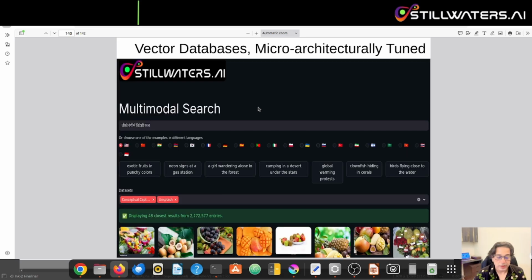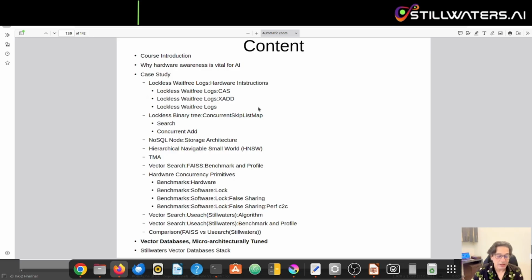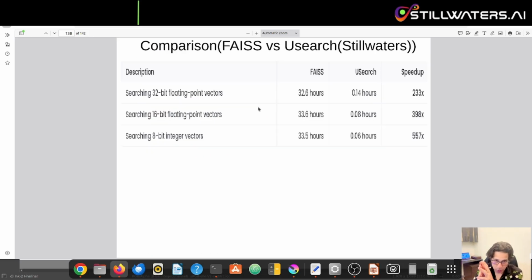All right. So this is the Stillwaters version based on Usearch. Like I said, we've done a lot of work on this, and that's the kind of speed advantage that you're looking at. Now think about it this way. If this is the benefit that you get with hardware awareness for a vector database, imagine what you can gain if similar tactics can be applied for LLM training and inferencing. So let's take a look at that.